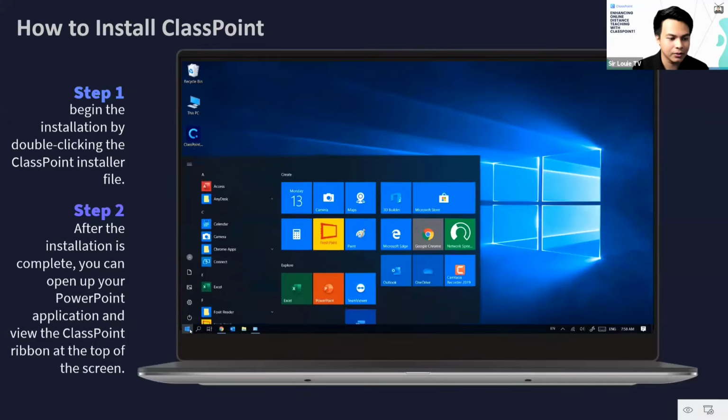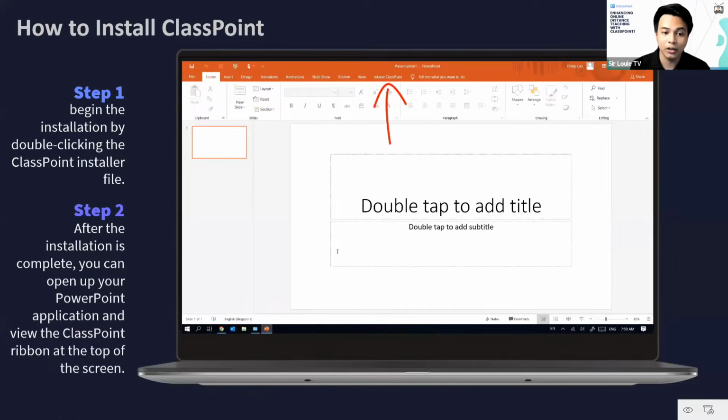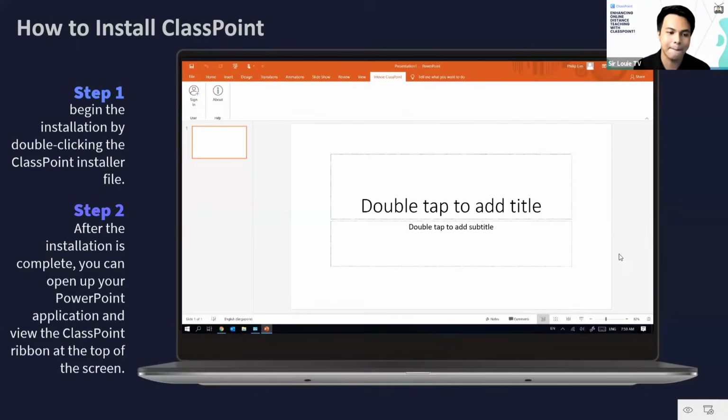Yan yung ating video. Okay, so kapag katapos nung installation, pag open natin ng PowerPoint slide natin, nandoon na yung Inkno ClassPoint na ribbon. So mapapansin natin siya doon sa taas natin.